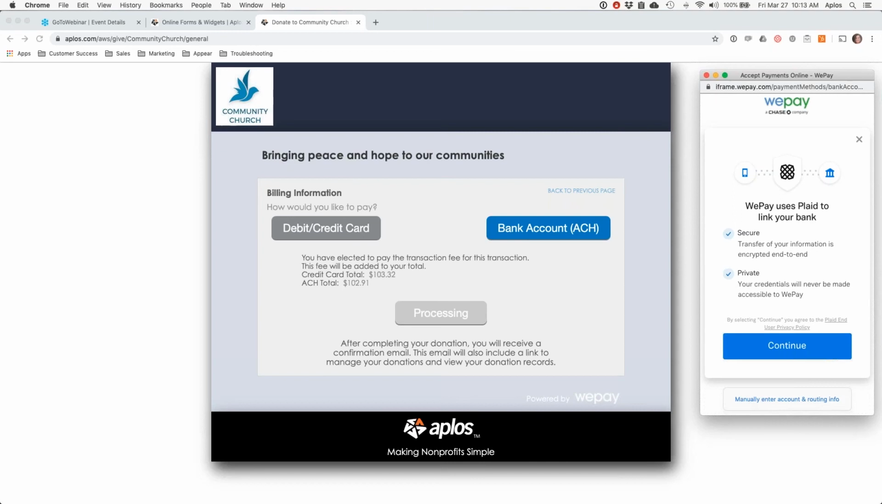So it's just an extra level of protectedness, if that's a word, since it's working directly with the bank. It's just secure in that sense. So that is what they'll do to fill out the donation page to start that donation.